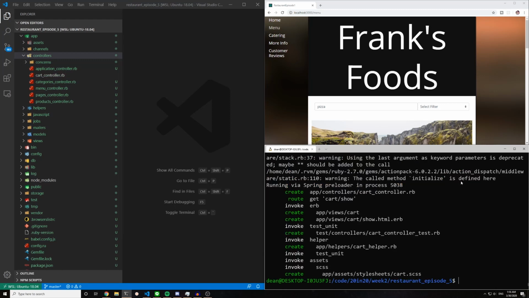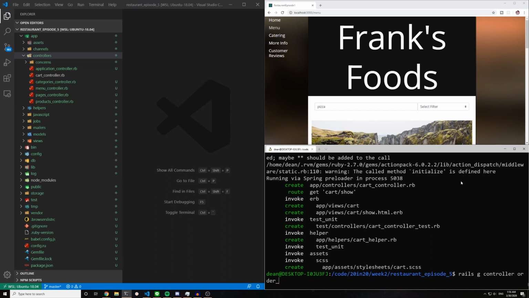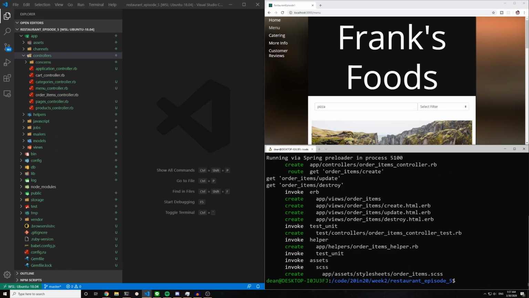The next thing we need is a rails g controller order_items controller, and this needs a create action, an update action, a destroy action, and the last one we need is the products controller, but of course we already have the products, so that part is done.